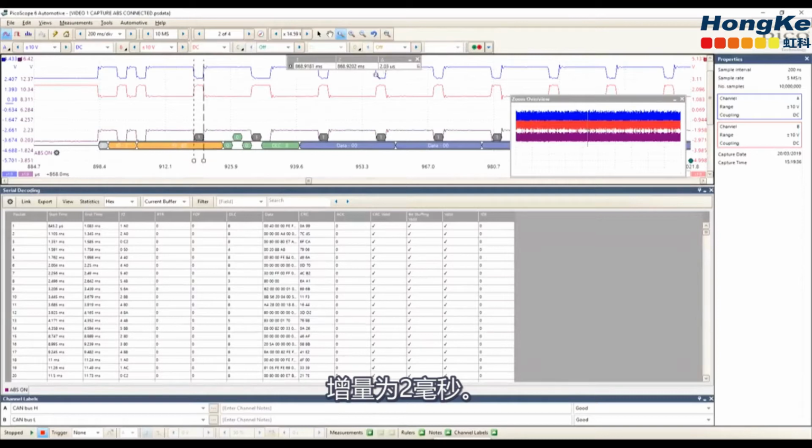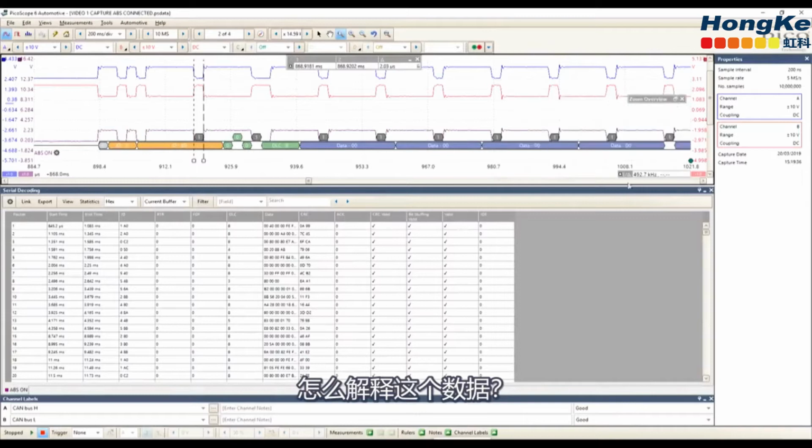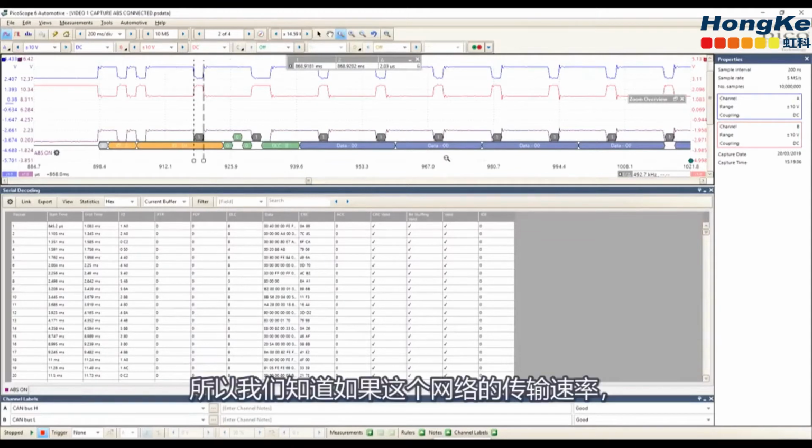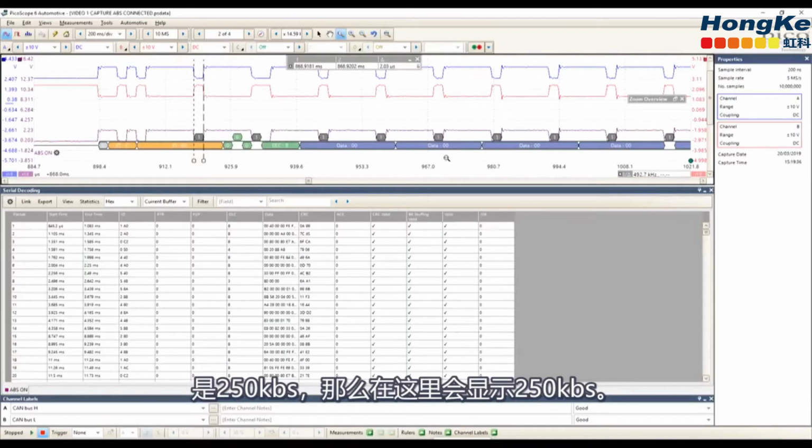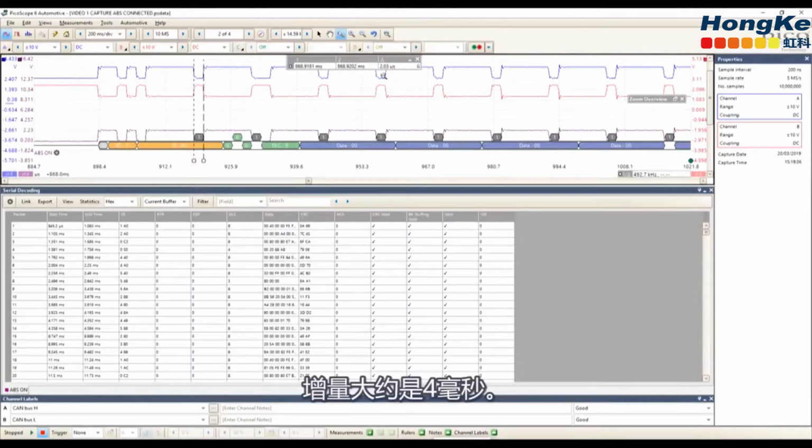There we are. The delta there is 2 microseconds. How does that translate? Well, bottom right-hand corner here, the frequency of the signal between those 2 points is just short of 500 kilohertz. You can see it there in the ruler legend. So we know the speed of this network. Had that been 250 kilobit per second, that would have come out at 250 here, and this would have been about 4 microseconds.